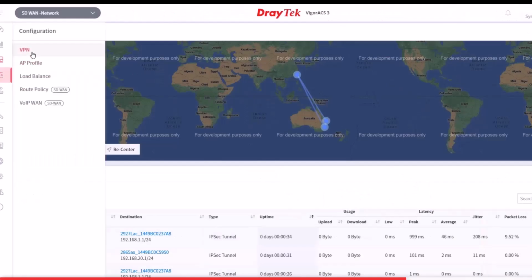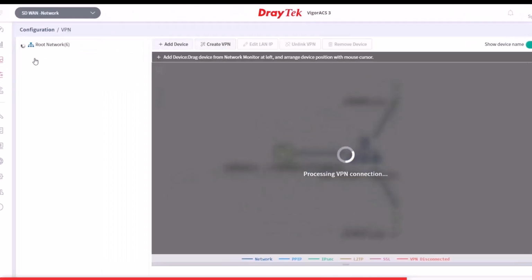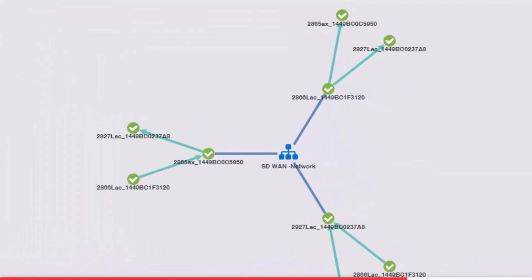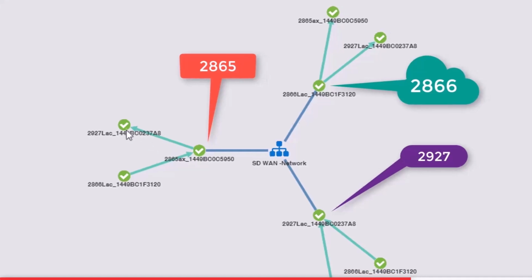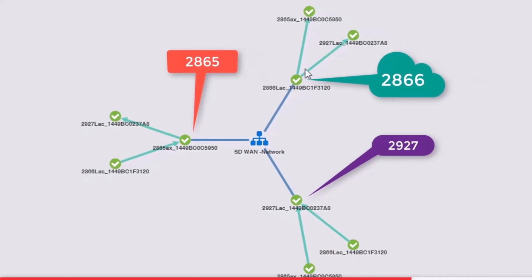Now if we go to the Configuration VPN menu and select our SD-WAN network, we can see the Mesh VPN we just created. We can see that each router has two green arrows branching to two other routers. Green means the VPNs are IPsec, incidentally. So the 2865 is an arrow to the 2866 and another to the 2927. And we see the same pattern for the 2866, one arrow to the 2865 and one to the 2927, and the same pattern for the 2927.